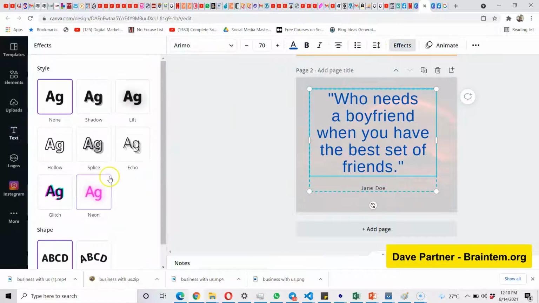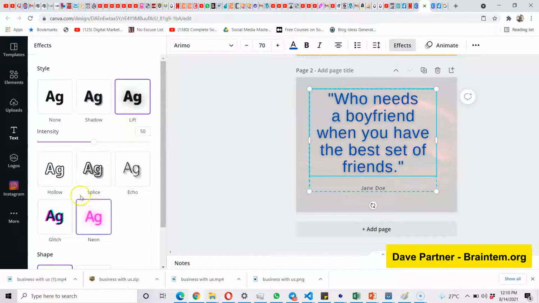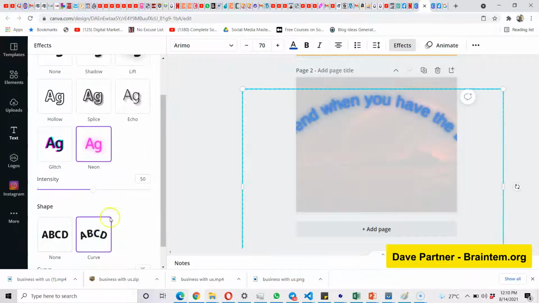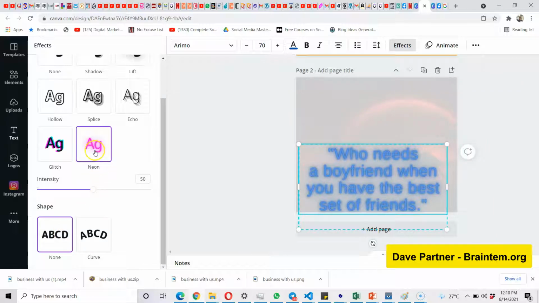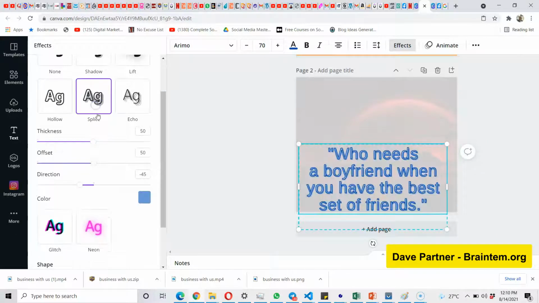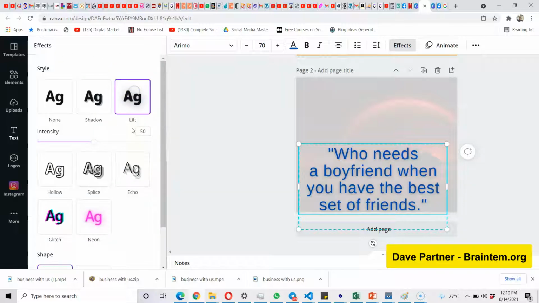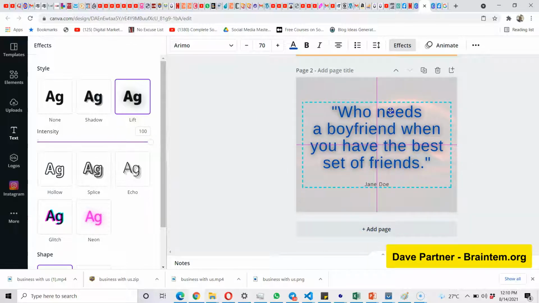There are many effects. So if you come on effect, look at this, and so on. See, curved text, so on and so forth. Now you can also adjust the thickness, the intensity for each effect you choose. You can adjust what happens there. Look at the intensity, drag it right up here.